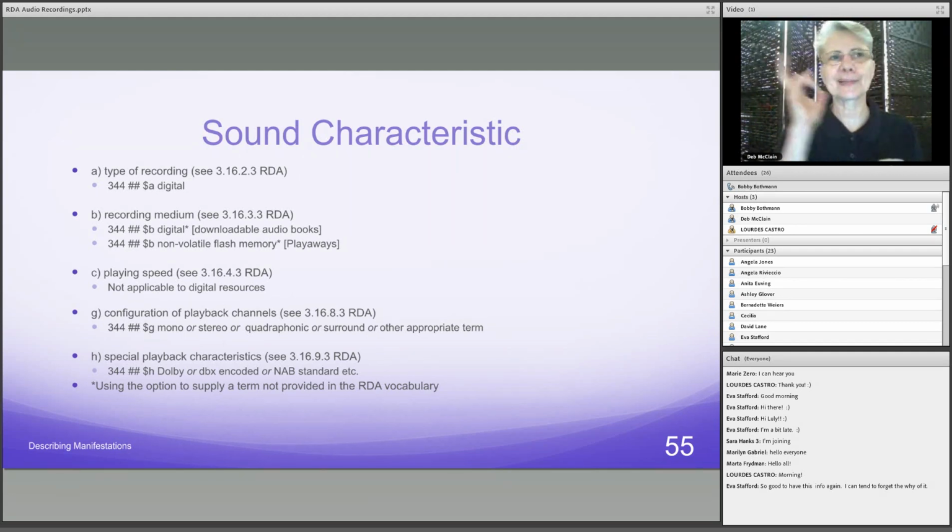It could be mono for older sound recordings. Again, the special playback characteristics usually don't happen for audio, but if there is something, you can certainly record it in subfield H. And then for playaways specifically, the recording medium is non-volatile flash memory. That's something we know from having talked to the playaway creators. So OLAC did a best practices document in conjunction with the playaway producers to get all of that information right.